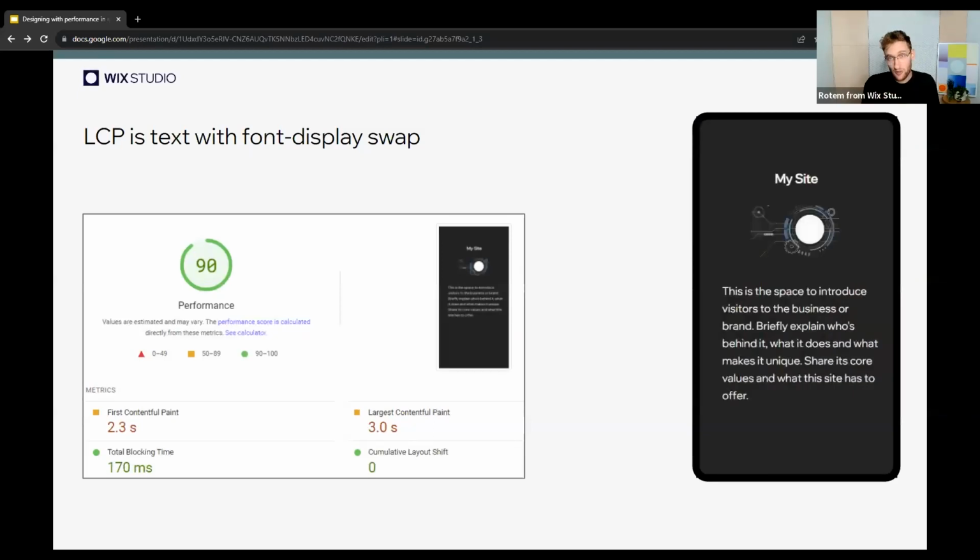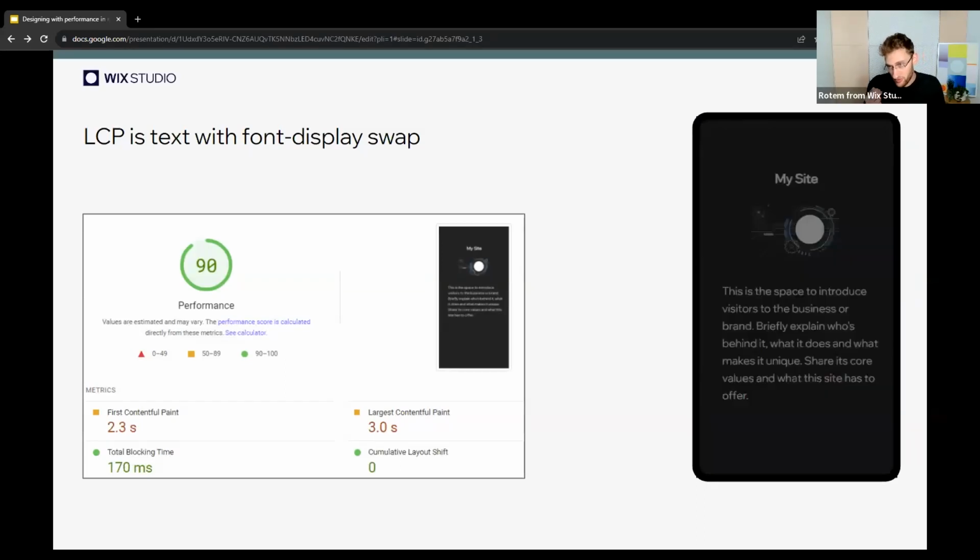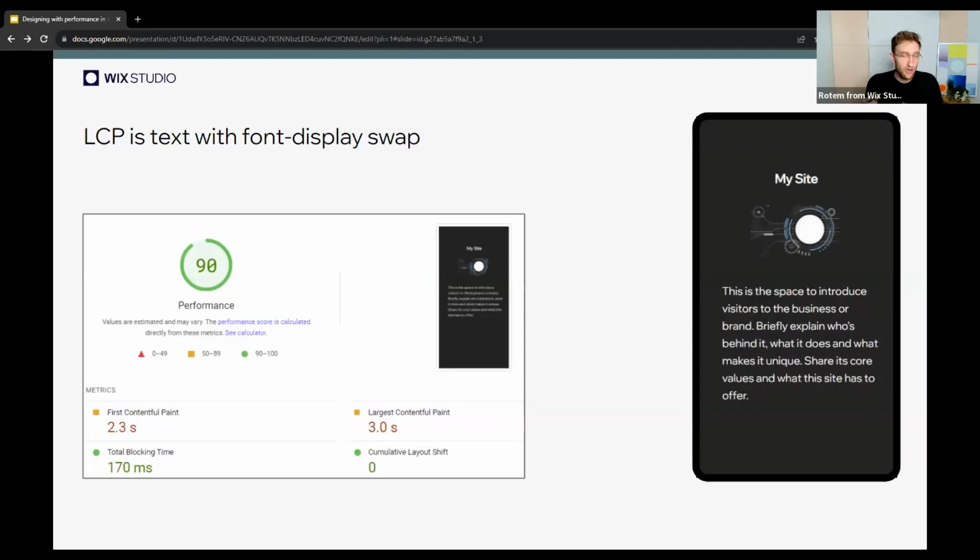With the font display swap feature enabled, we're getting to an LCP score of 3 seconds and an overall score of 90. Not too bad considering we started from 50. I think this shows that knowing what to look for and what to focus on can make a great impact on the performance of a site, even without making dramatic design changes.